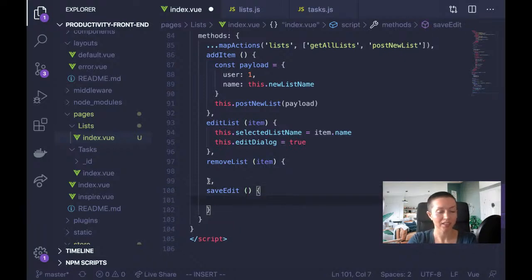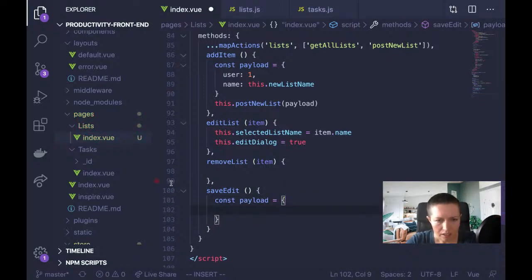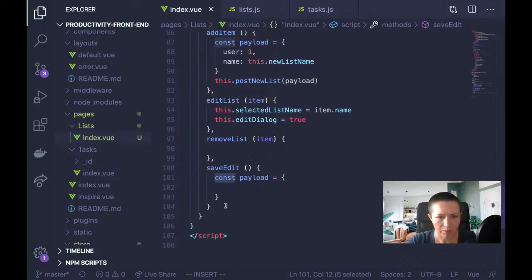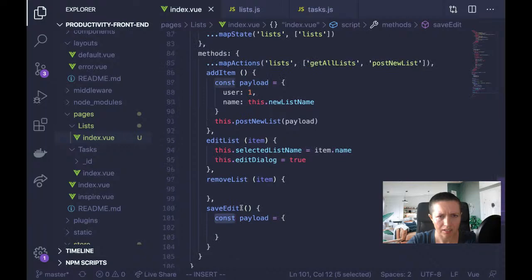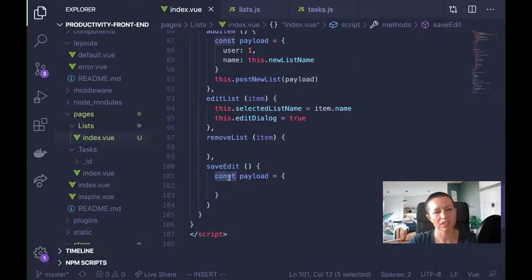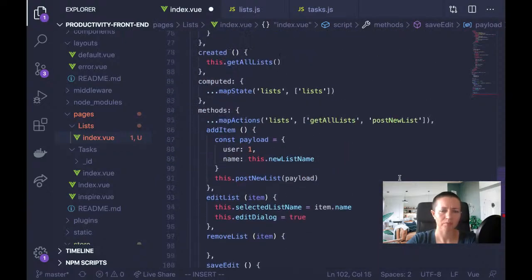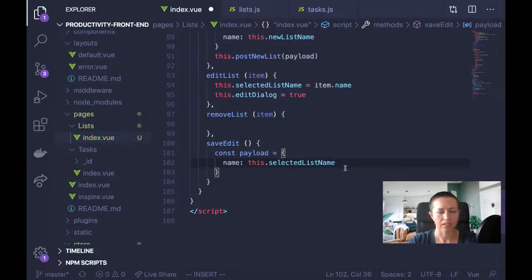I will be making a payload here. So const payload equals an object. So why isn't const highlighting properly? What am I doing wrong? Save edit. Oh, maybe it is highlighting. Oh yeah, it is. Okay. For some reason I thought, because it was all blue here, that something wasn't right. All right, so then I will say the name is this dot selected list name.